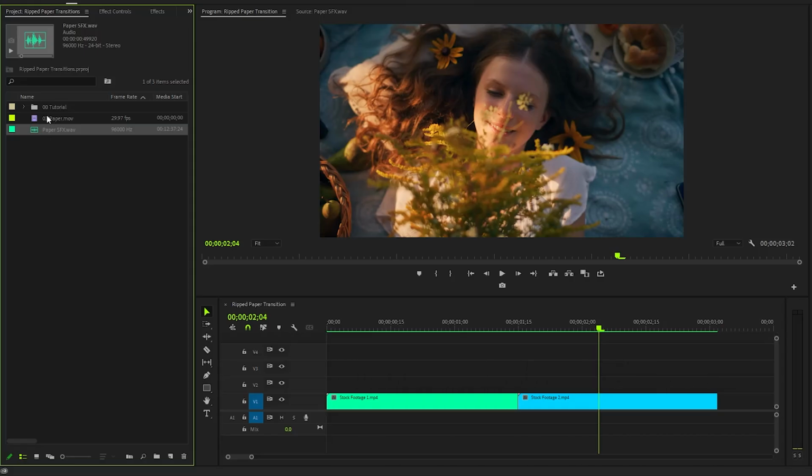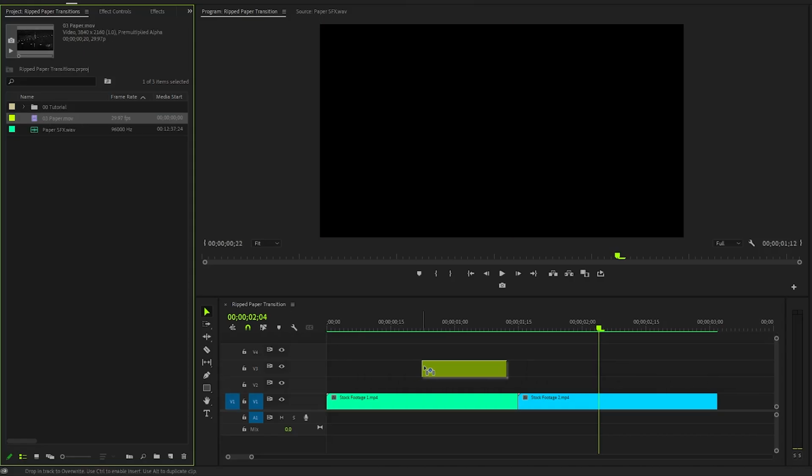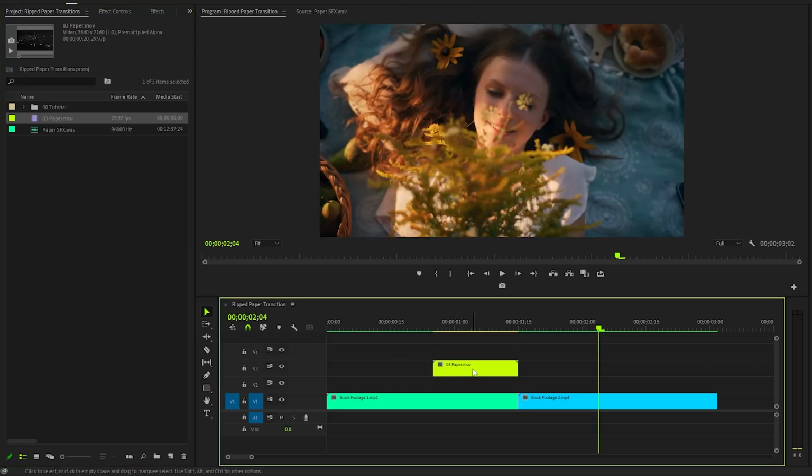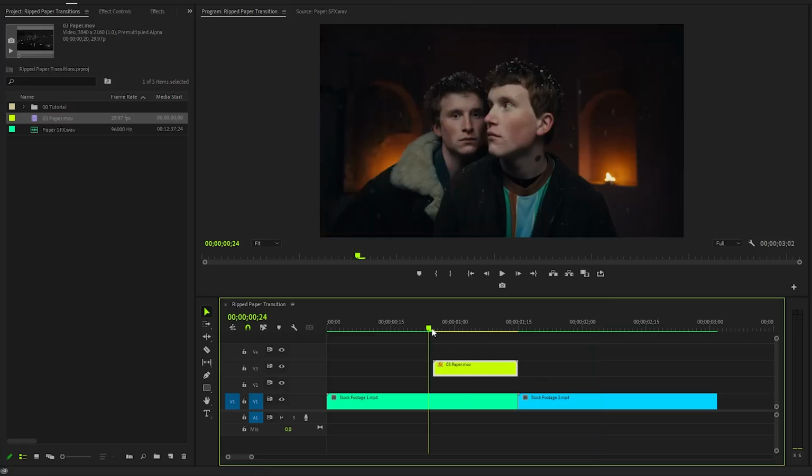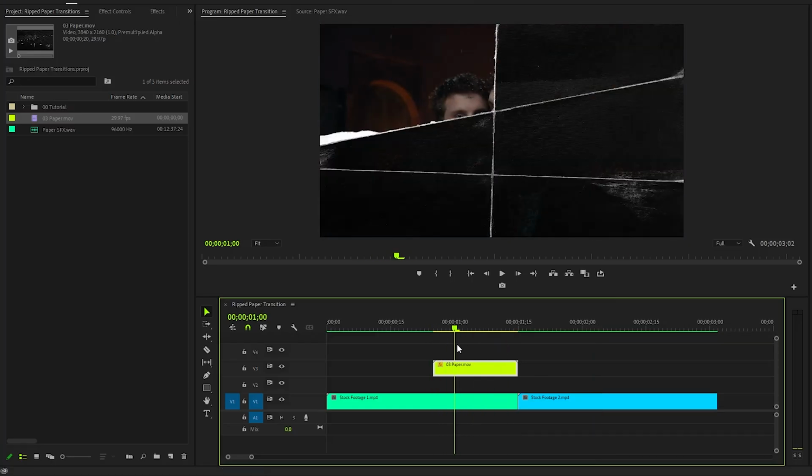Now, let's drag and drop the ripped paper video file onto the timeline in video layer 3, and position it precisely at the end of the first video clip. Then, we need to select Set to Frame Size to adjust the resolution. Now, you can see the ripped paper transition file looks something like this.